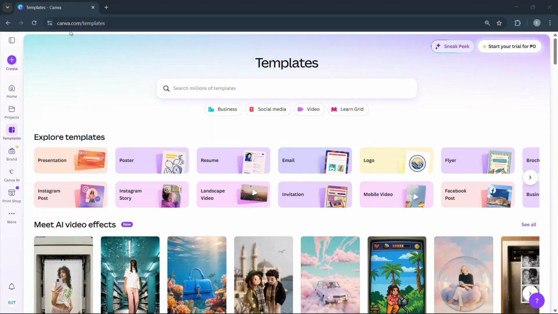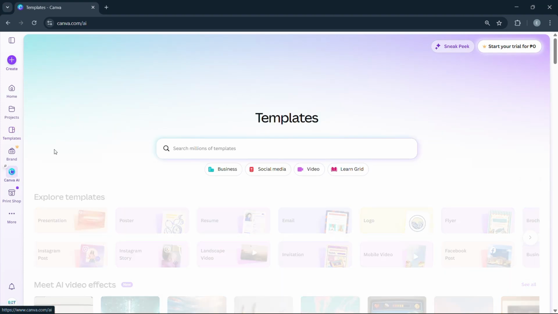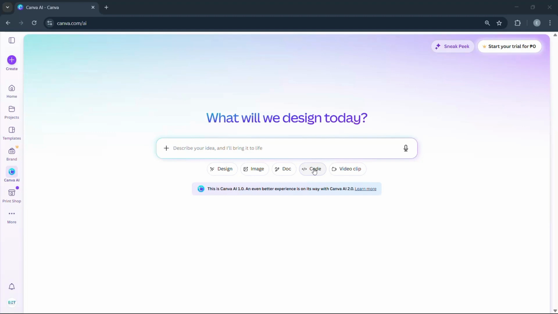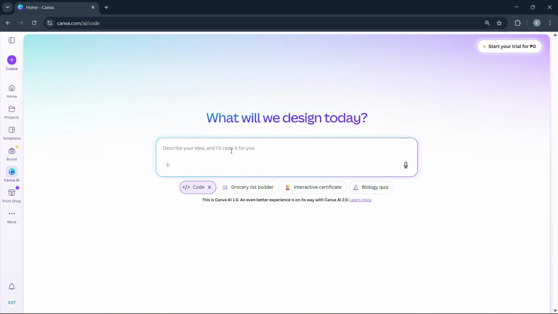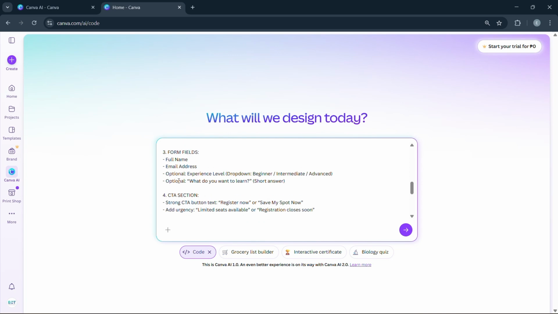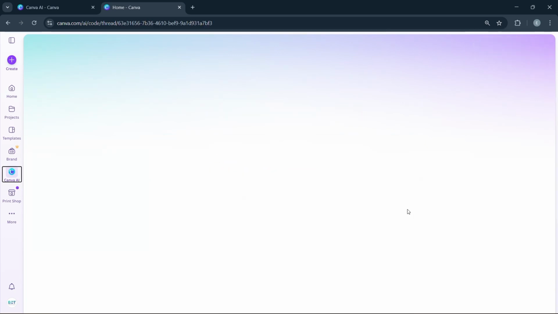First, head over to your Canva account and on the left-hand panel, click on Canva AI. Once you're inside, what you want to do next is activate Canva AI's coding mode. To do that, simply hover your cursor below the prompt bar and click on the button labeled code. Now, before we generate anything, there are two ways you can approach this. If you've already watched our video on how to create compelling prompts, you can go ahead and paste your prompt directly into the prompt bar, then click the arrow to start generating.